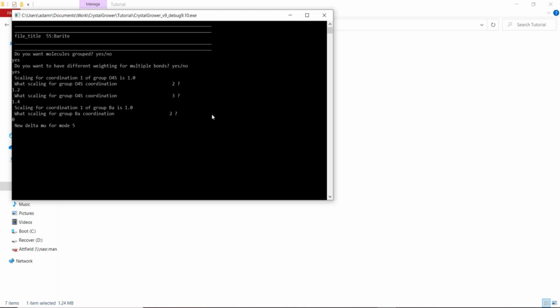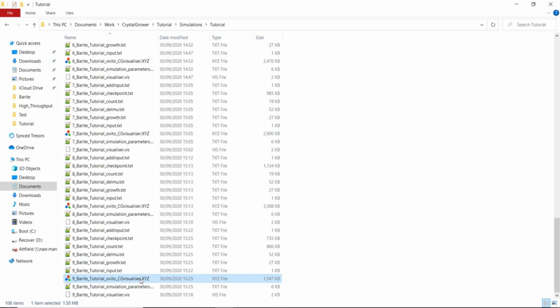Then we can assign our delta mu for mode 5. The coordination scaling actually affects the location of the equilibrium. So in this case, I'll just put it a little bit higher than 0.5, otherwise we might dissolve our crystal, so I'll set it at 3.0. The correct process here would be to run in mode 3 to find the new equilibrium point, and then base our delta mu around that. I'll say 500,000 iterations. And I'll colour the crystal again. So let's visualize this structure in Avito.